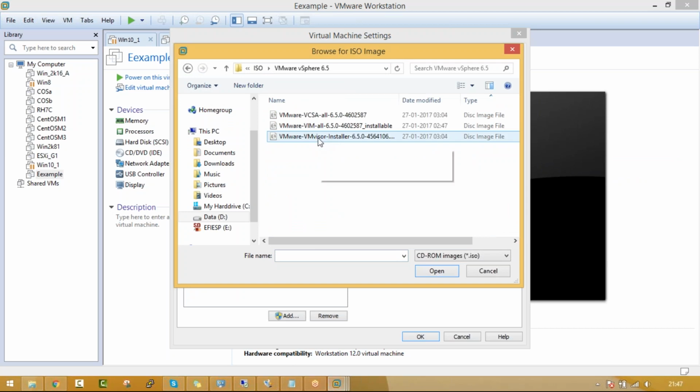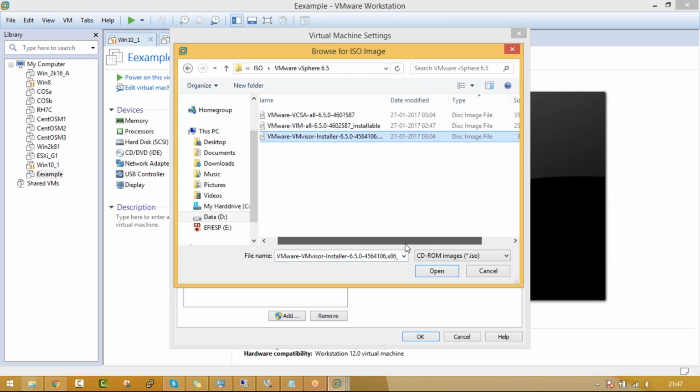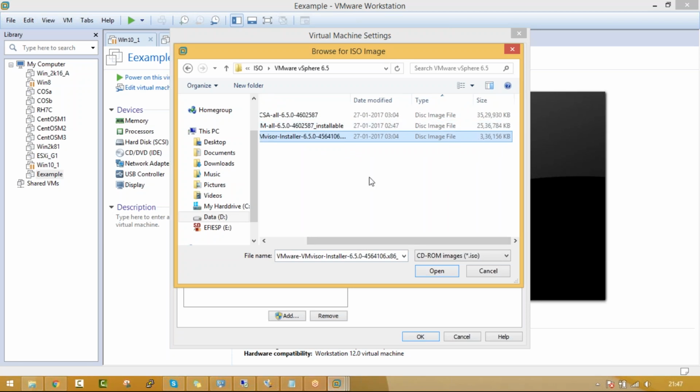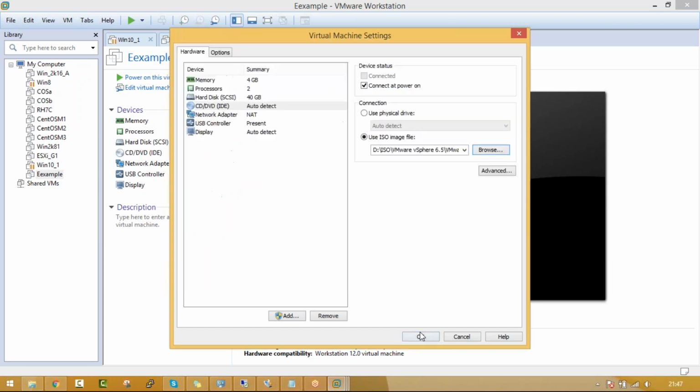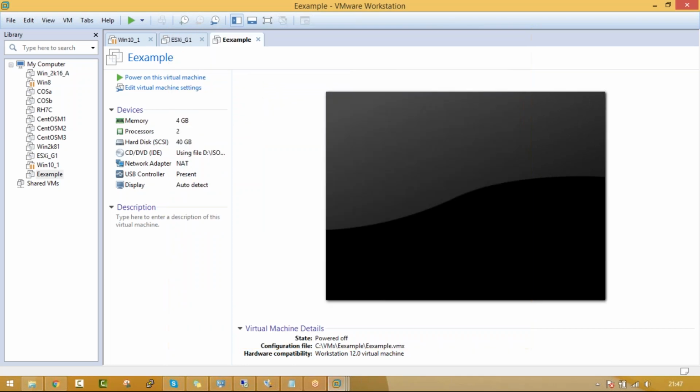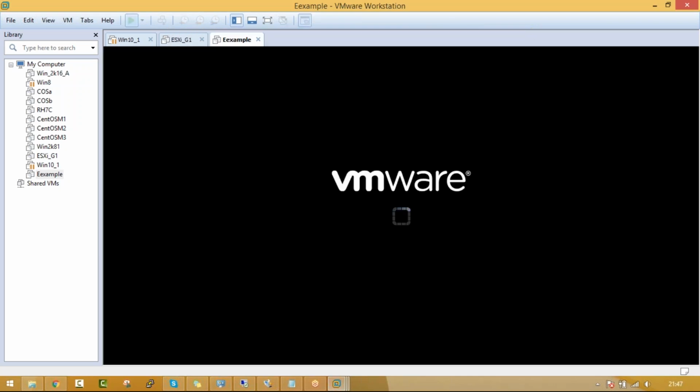This is the hypervisor. Now there are a whole lot of DVDs available, because this is a product suite, not a single product. VMware vSphere is a product suite, so it contains several ISOs to install several products. The VMware hypervisor, ESXi, can be identified with the least DVD size. Click on this, click on this, click on open. Okay, I'll just power on this virtual machine.